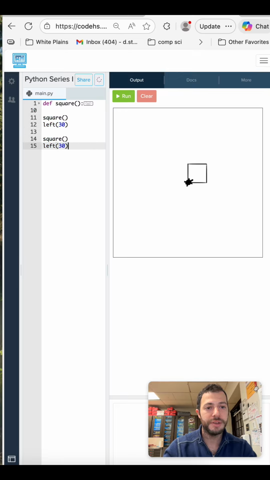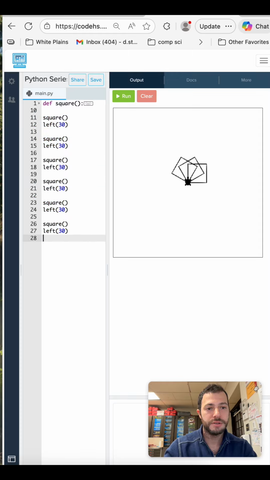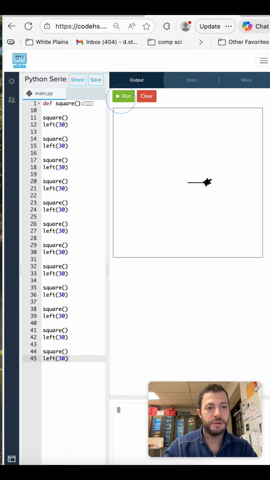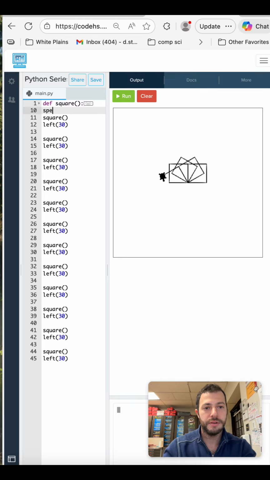If we were to copy this multiple times and run this, she would draw a square and turn. And we want to do this a total of 12 times. So that's 6, 9, 12. We can also speed her up by typing speed 0, which is the fastest, or 10, so it's not so fast that we can't see her. So this is us drawing that pattern.